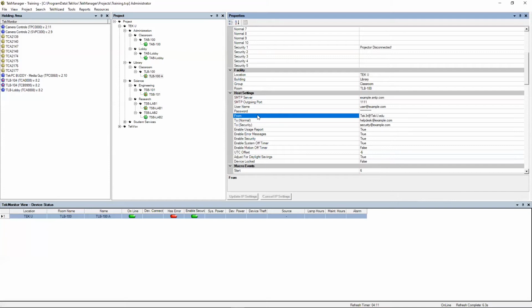We also will need to set up a from email. This is what the TekManager will be sending the email as, along with who will get the various email messages. Normal and security can be programmed to go to 2 different emails. So you can have any security messages sent to your security team, and any other messages can go to a help desk or administrator or what have you.